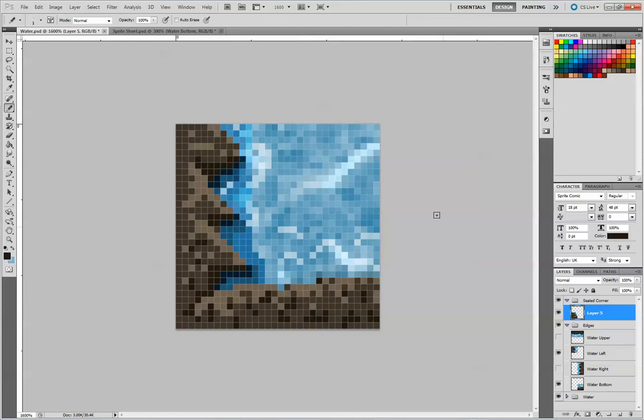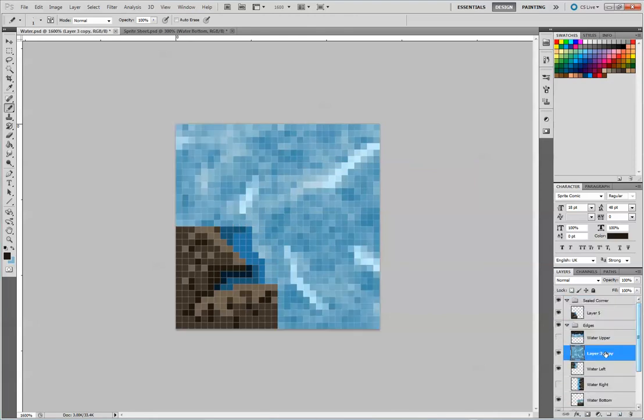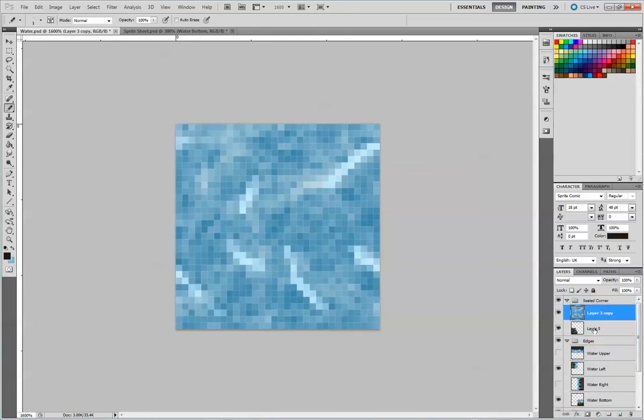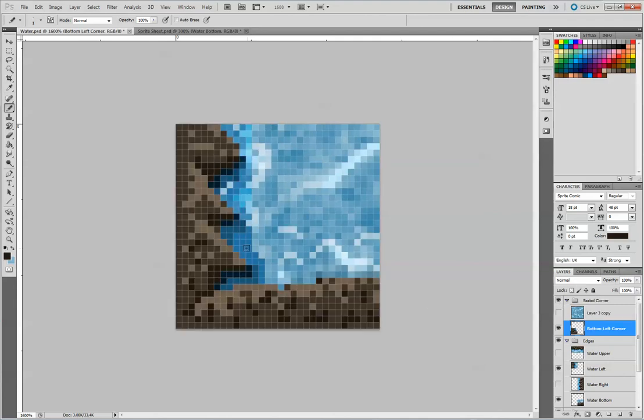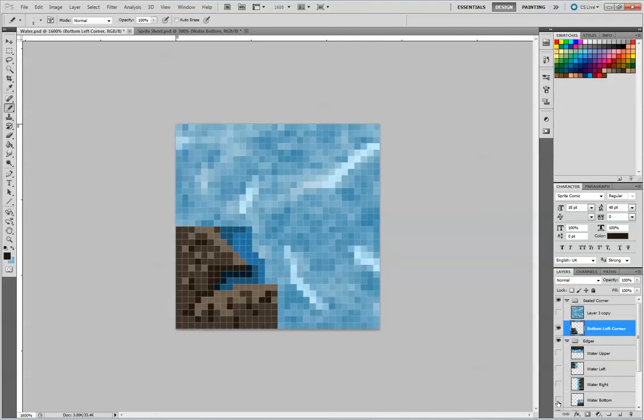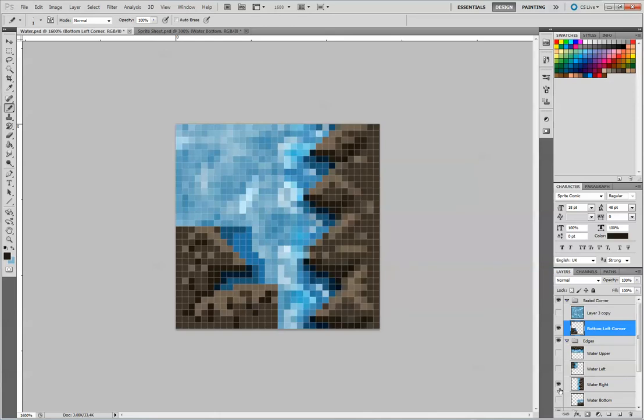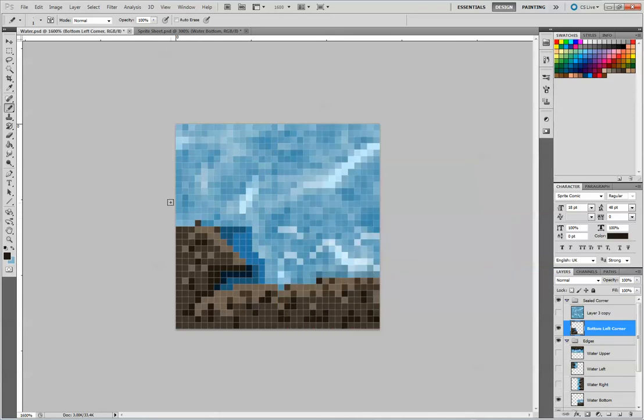Okay, cool. So the final thing to do now is to just copy the water over again, and add that as an overlay to this corner. So we're going to rename this one bottom left corner, and what we're going to do is just hide that top layer for now, and we are going to select the parts that we need. So again, that one's been painted on there on the wrong layer, so we'll just erase that.